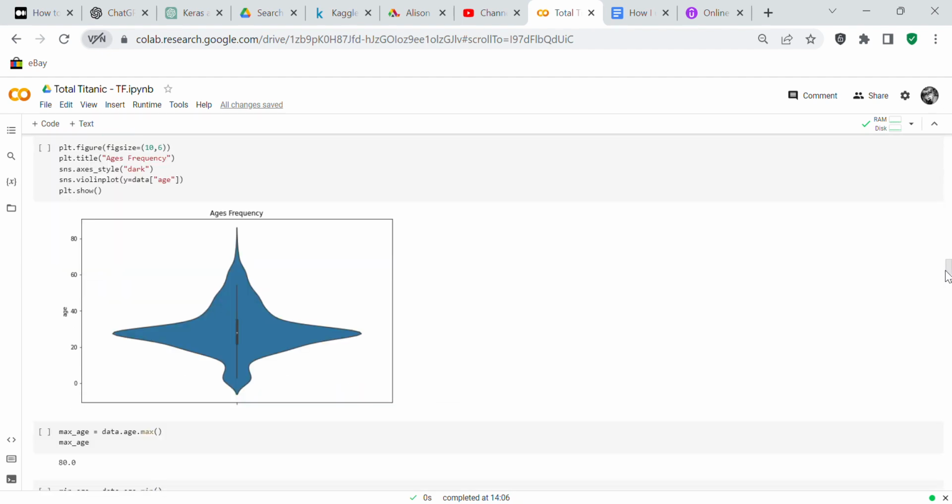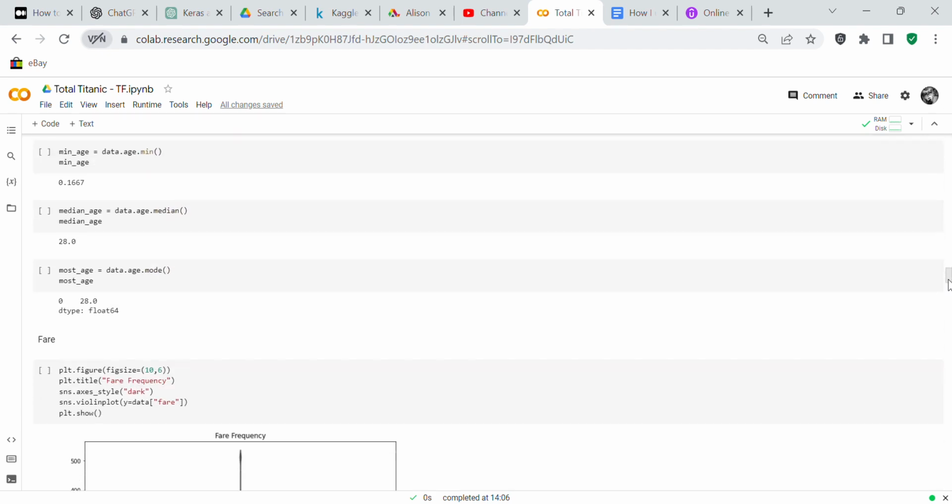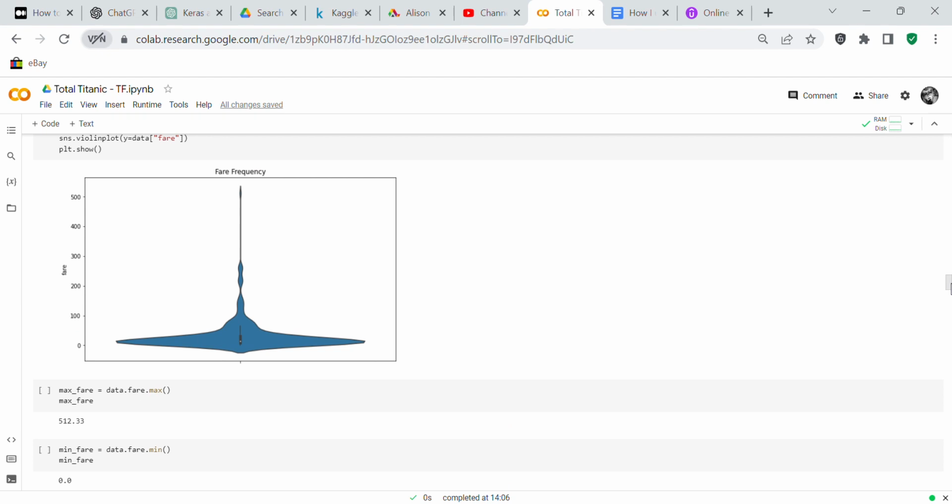We checked the age. We did a violin chart of the age, and the median age was about 28, but we had some newborns and some really old people as well. We checked the fare, and we did a violin chart of the fare. We had some fares as much as 500 pounds, and we had some fares that weren't that expensive either.